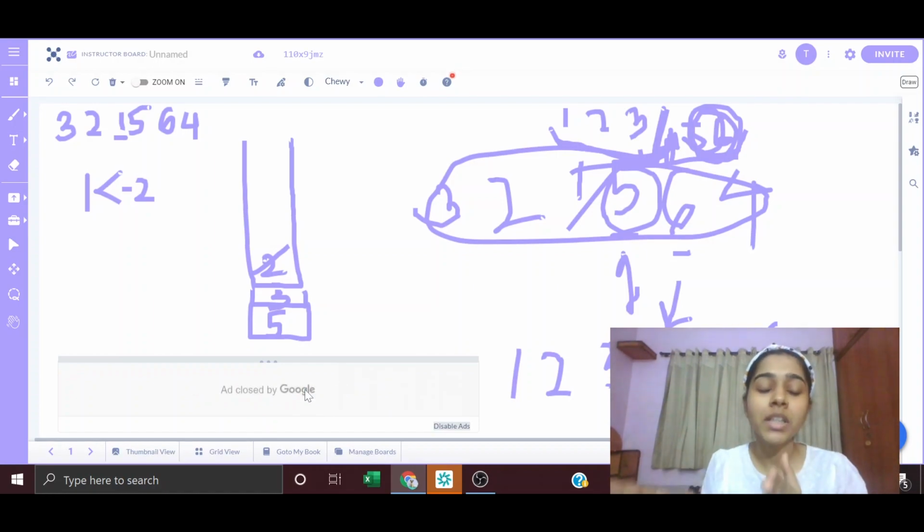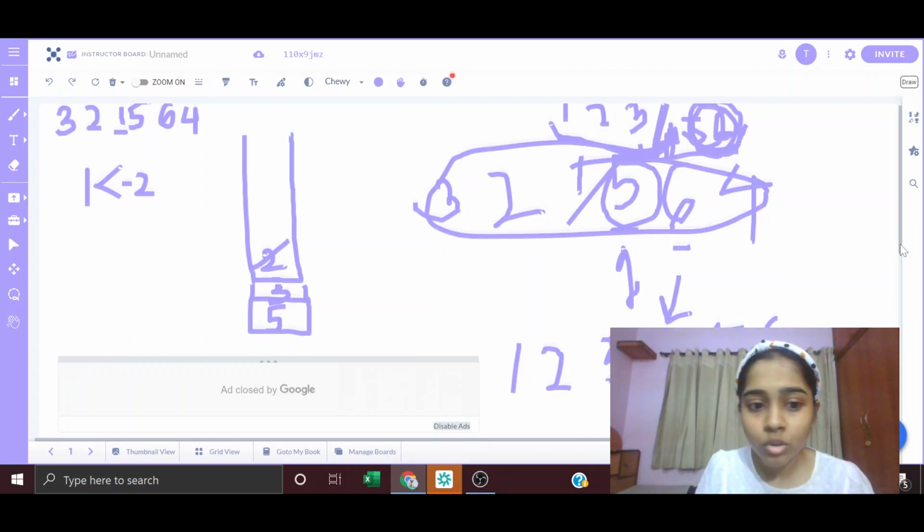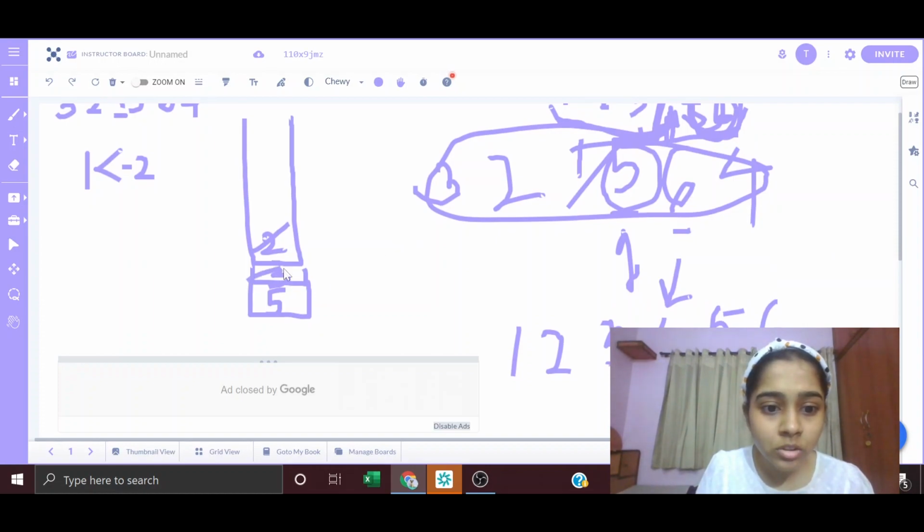Now I will go to 6. Is 6 greater than 3? I see that yes, 6 is greater than 3. So I will pop 3 also and 6 will come here. You understand why I am putting 6 below 5? Because it is a min heap, so the smallest number will always be on the top.